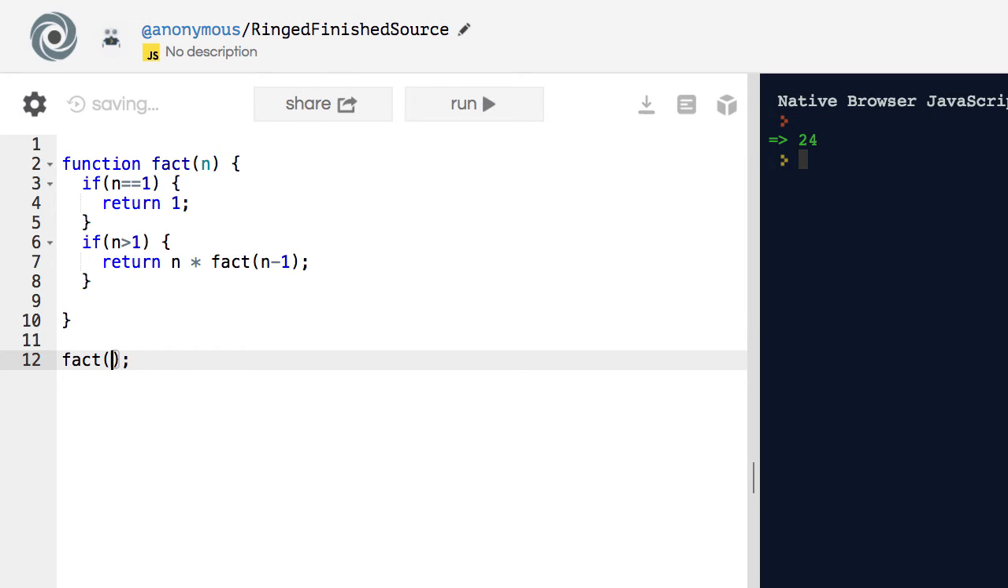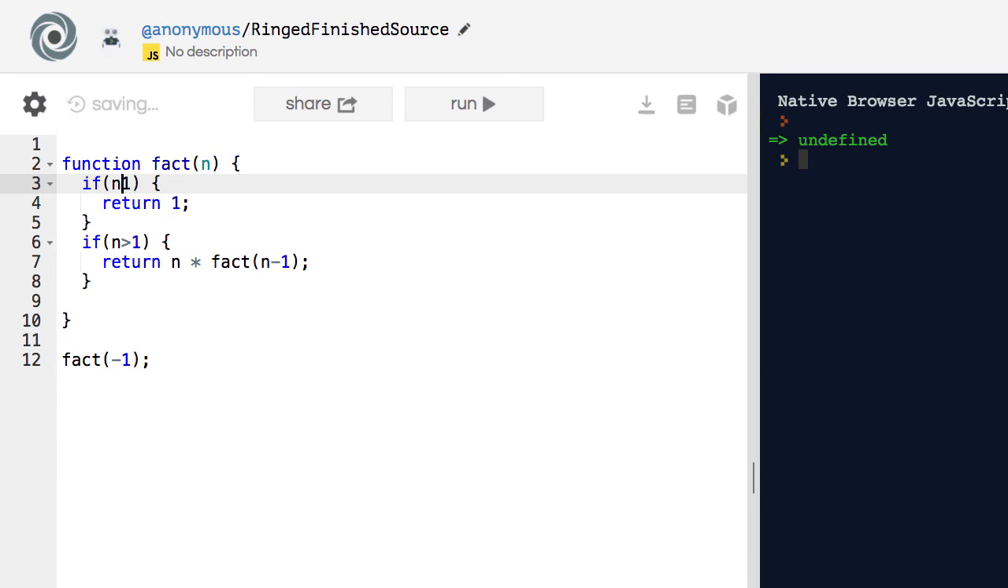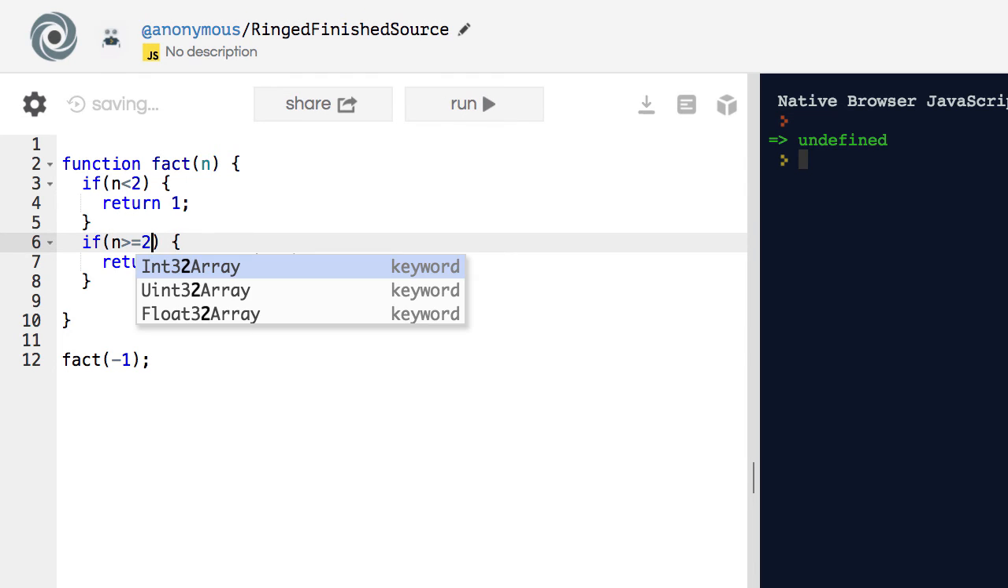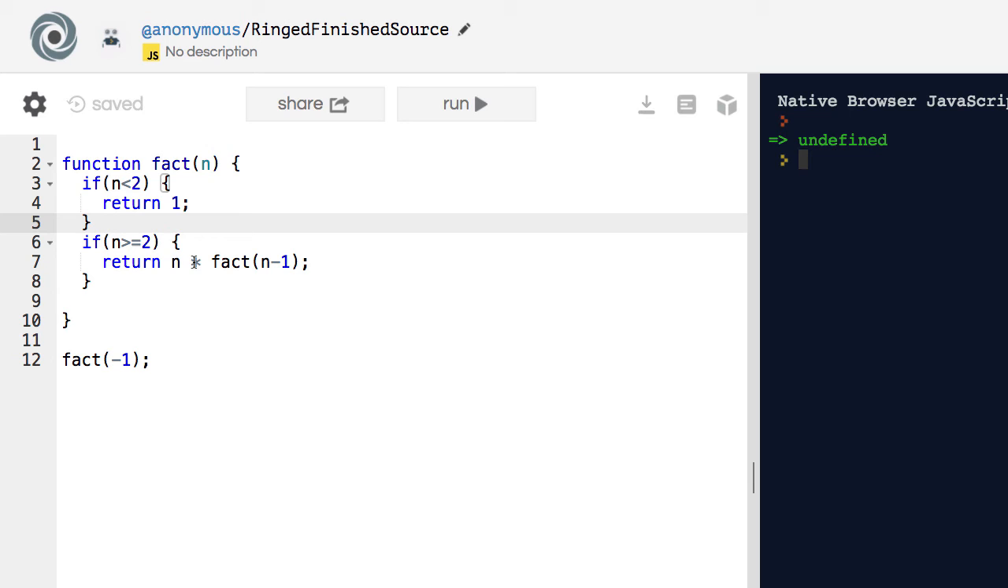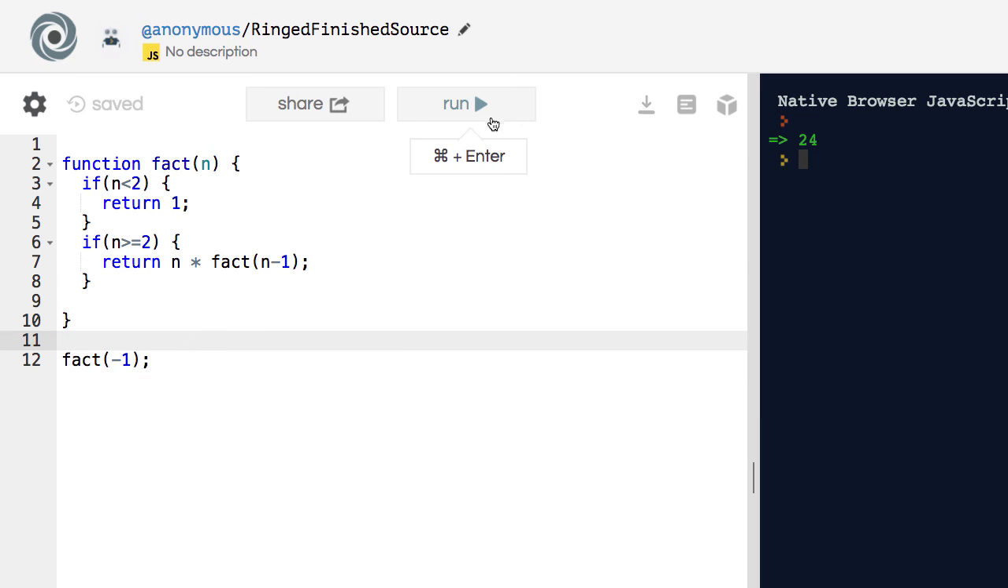Now let's improve our function. You'll notice that if I pass in a negative integer, I get a value of undefined. We can update our function to handle values less than 1. To do that, we will change the stop conditional expression to n less than 2. And for the continue condition, we change the conditional expression to n greater than or equal to 2. Now, if we run the fact function with a parameter of -1, we get a value of 1 in return, which is expected.